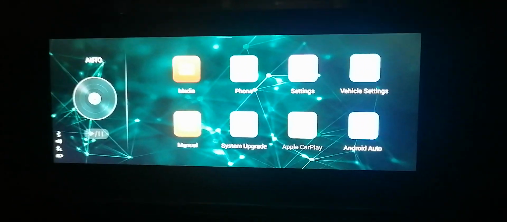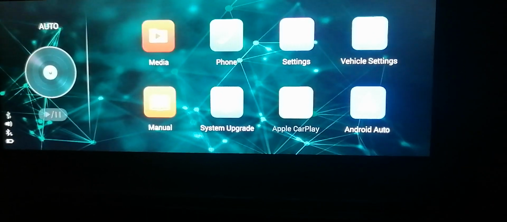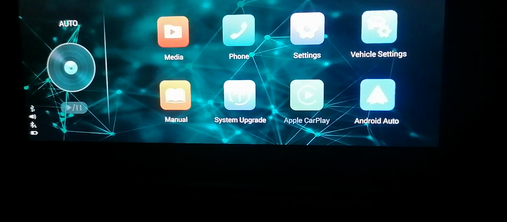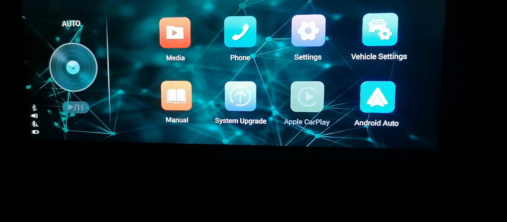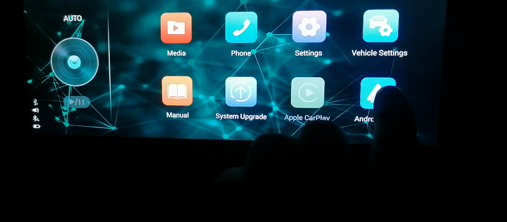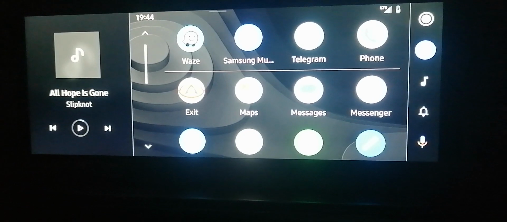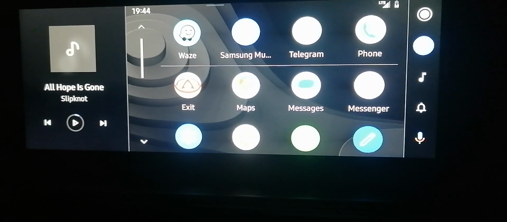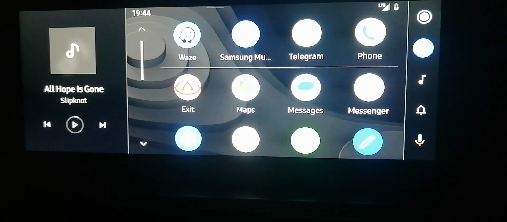So let me just try to see if I can get it stable. So it will self-adjust itself so you guys can see the icons nicely. Okay, cool. So now you've got the Android Auto. So you select the Android Auto. Now you're going to see all the different screens that are up and all the little icons that you've got.